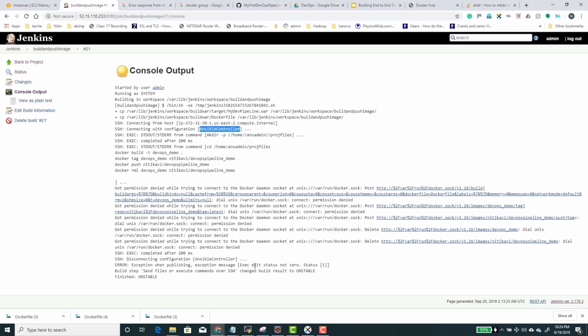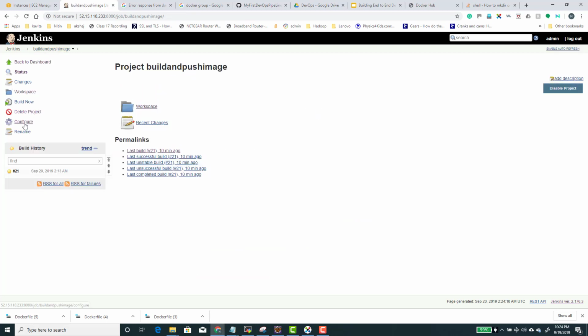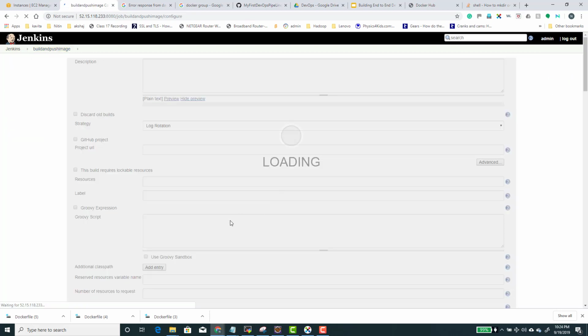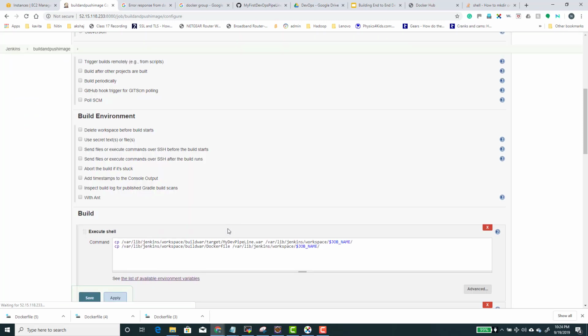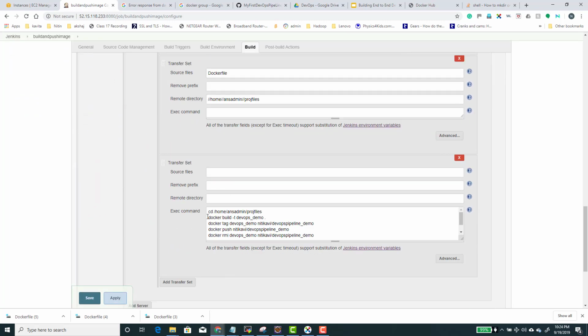So what we're going to do is run these commands as sudo. Let's see how to do that. It's very simple. Go back to our build, go back to configure, go back to our Docker commands, and just add the word sudo.